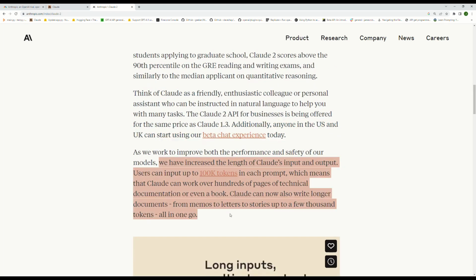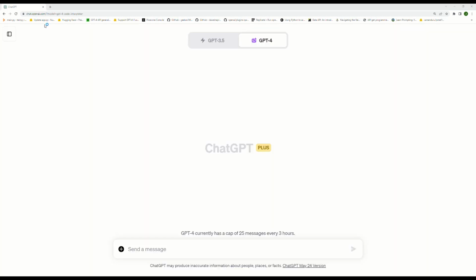Claude 2 has 100,000 token prompt capacity, which is equal to around 75,000 words. This means that it can analyze large amounts of text, equivalent to the length of the Great Gatsby.